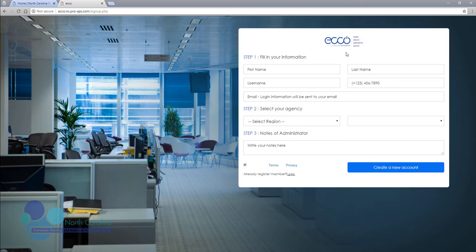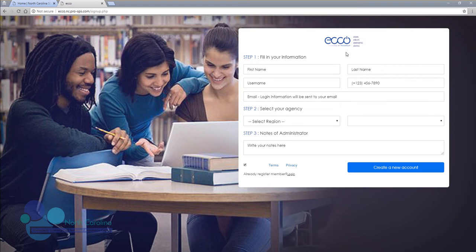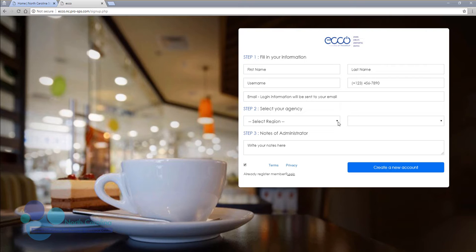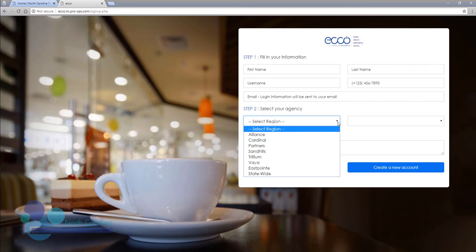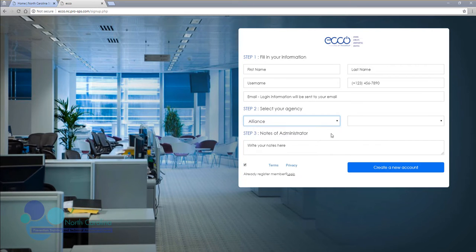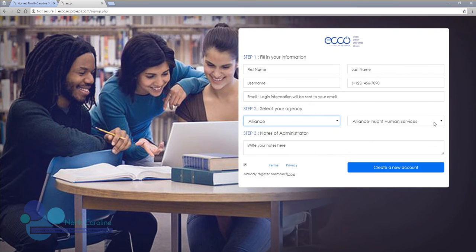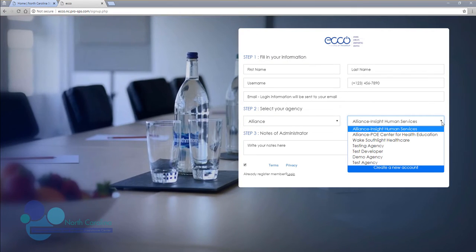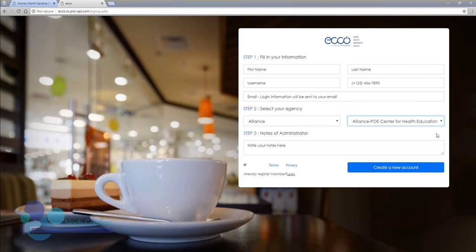At this point, the system will ask you to fill out step 1, 2, and 3. The first step includes your first name, last name, preferred username, telephone number, and email. The second step requires you to indicate your LME MCO region. So for example, we will choose Alliance. Then from the Alliance list, choose your respective agency name. Let's choose Post Center for Health Education as an example.